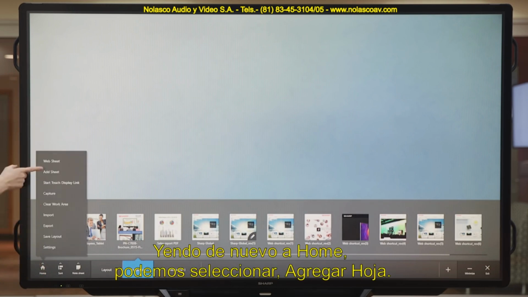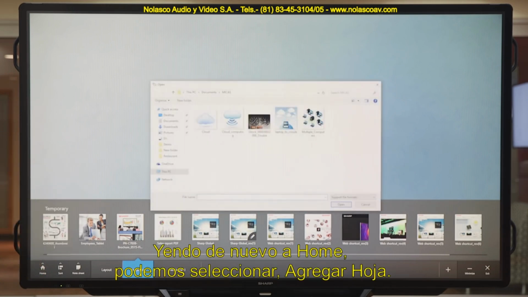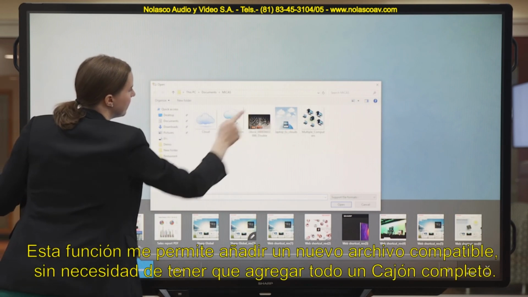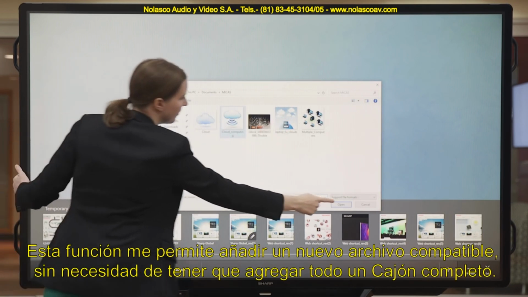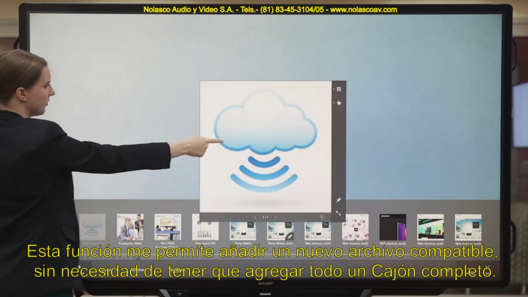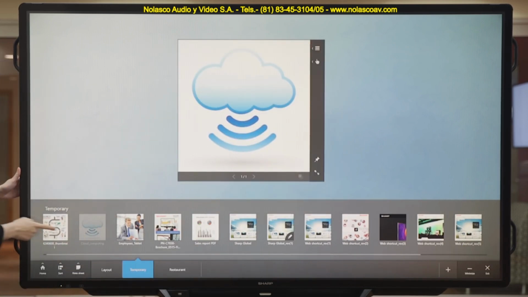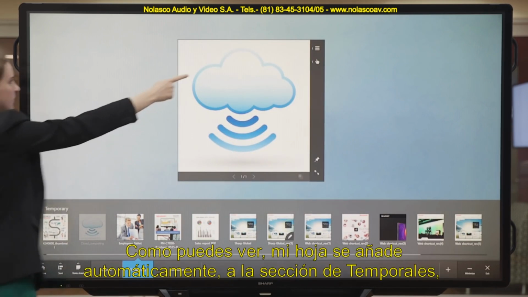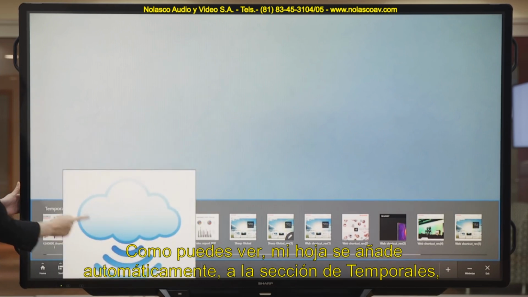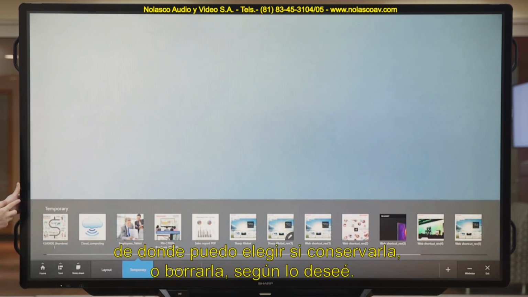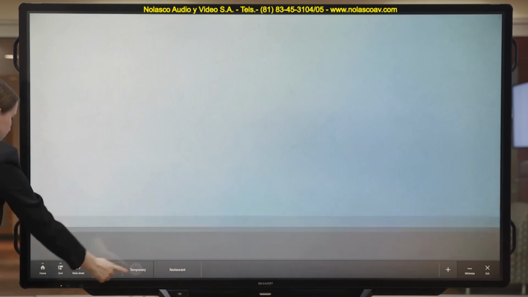If I go back to Home, I can also tap on Add Sheet. This function allows me to add a supported file without having to add an entirely new drawer. As you see, the image automatically appears in my temporary drawer. I can choose to leave it or delete it at any time.